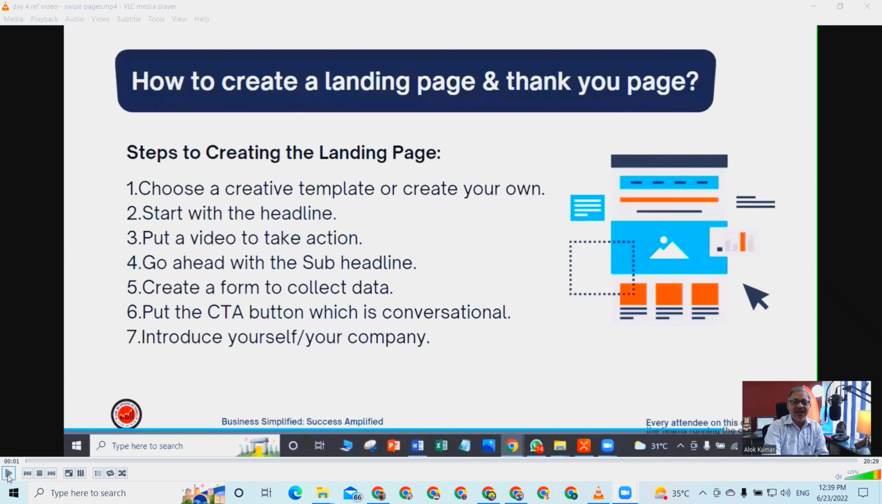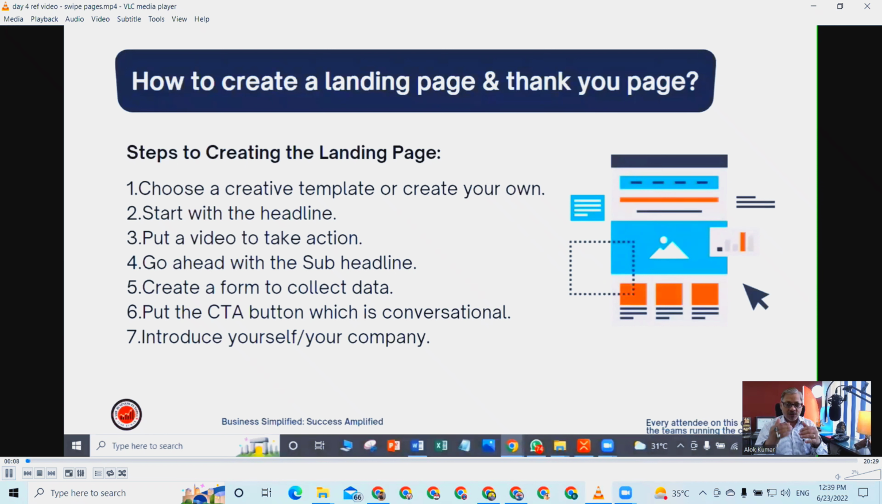When you're going to create a landing page, what all things do you need? Number one, here we are going to learn about choosing a creative template for your own. Then you have to start with a headline. Then you have to put a video on the landing page, so that the audience who have already gone to your landing page start interacting and take action, right? Then you have to move on to the sub headline. Then you have to put a form to collect data, a CTA button which should be conversational, and you have to introduce yourself and your company.